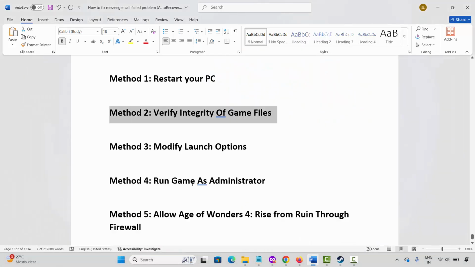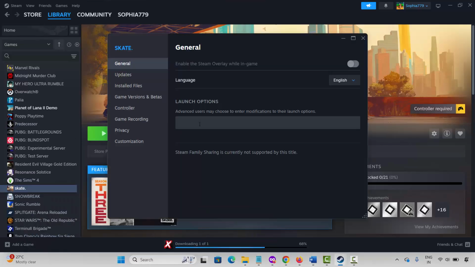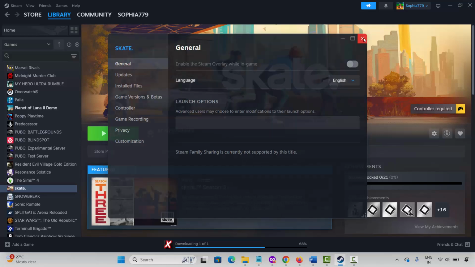If not, next is to modify launch options. So for that, go to Steam. Under library section, select your game, right click on it, click on properties. Under general, here you have to type -dx11 and then try to launch the game and check if it's working. If this doesn't resolve the issue, again come back, type -dx12 and then try to launch the game and see if this helps to fix the issue. If this also doesn't resolve the problem, come back, remove the launch option and move to the next method.